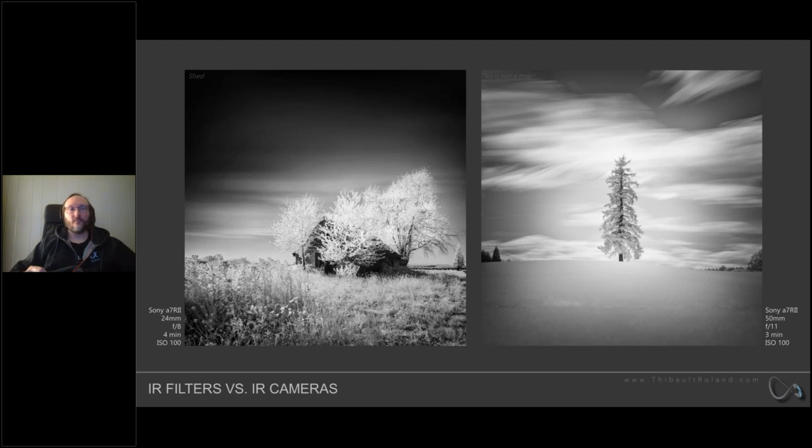Here's a comment and a question from David. Your black and white images are stunning. Are you editing them using Photoshop, Lightroom, or a black and white specific editing software?